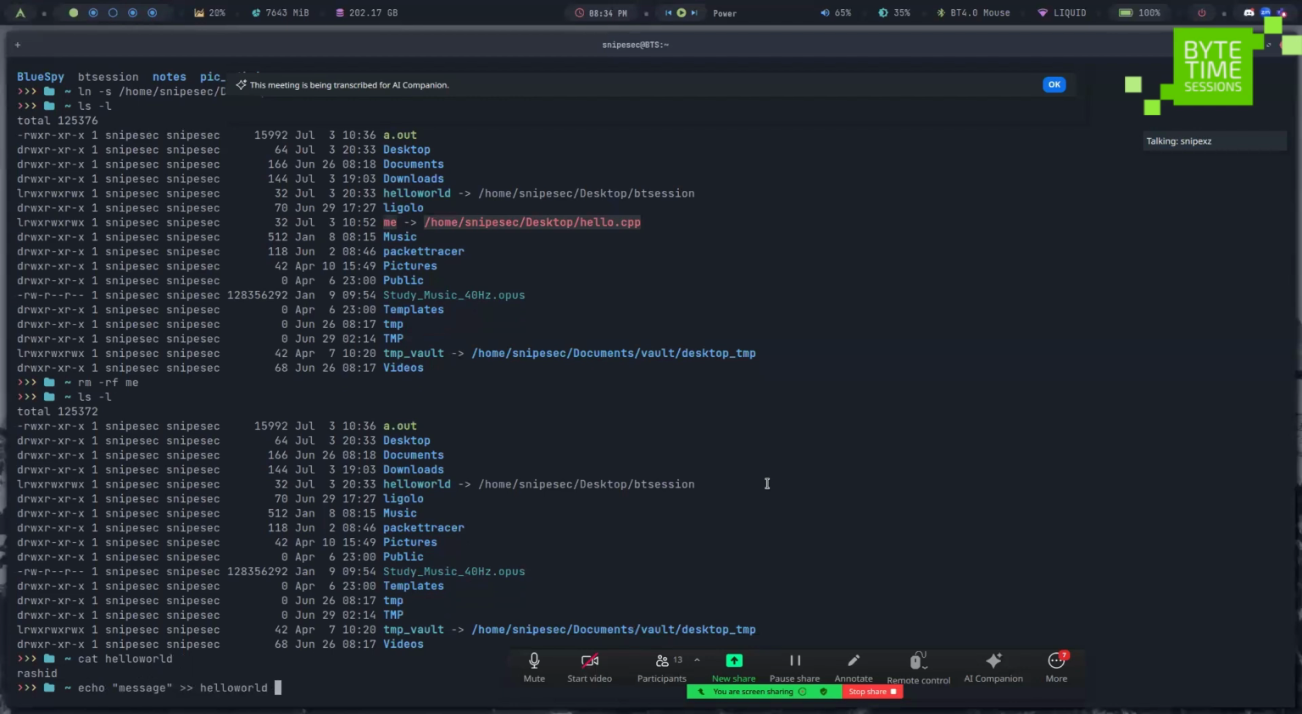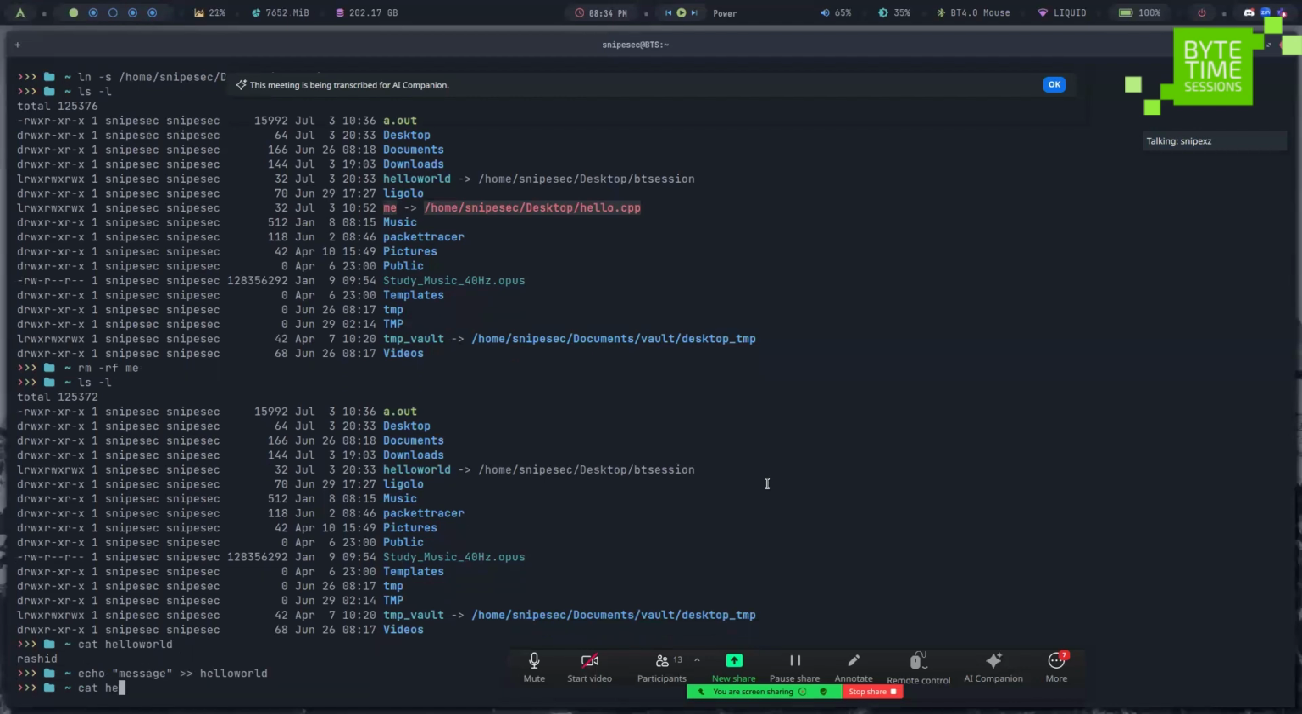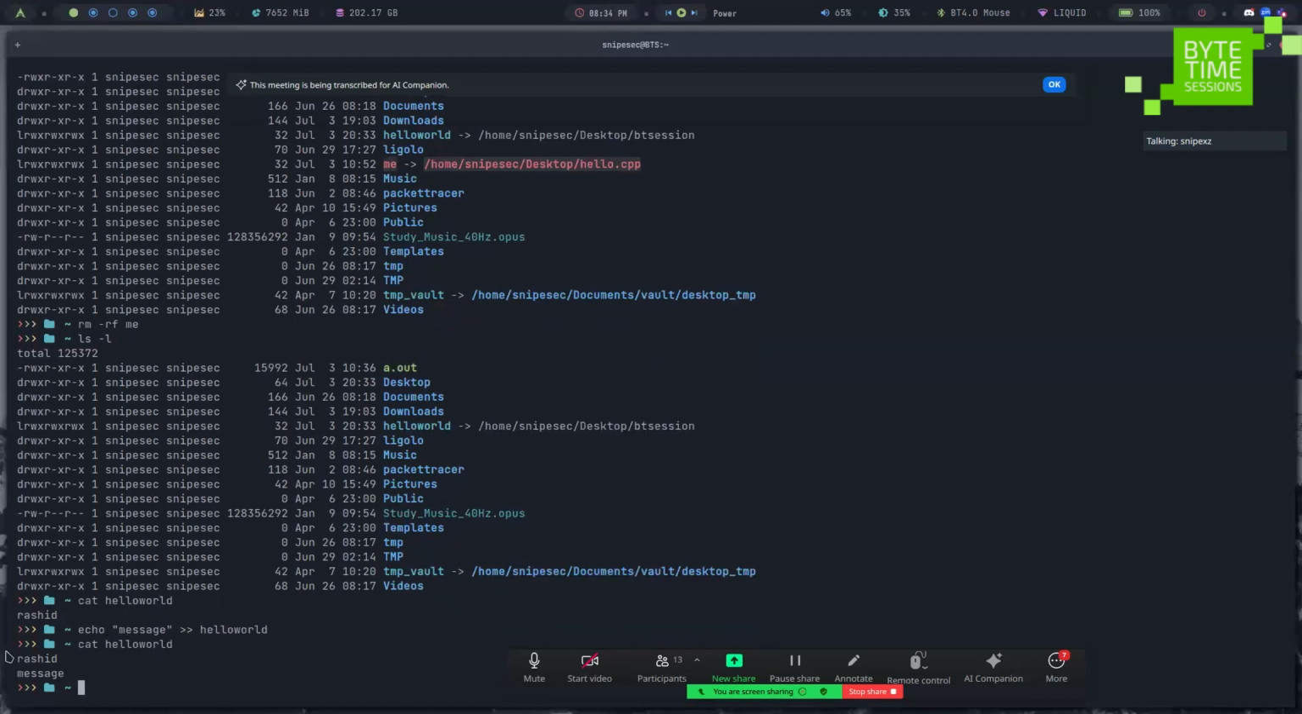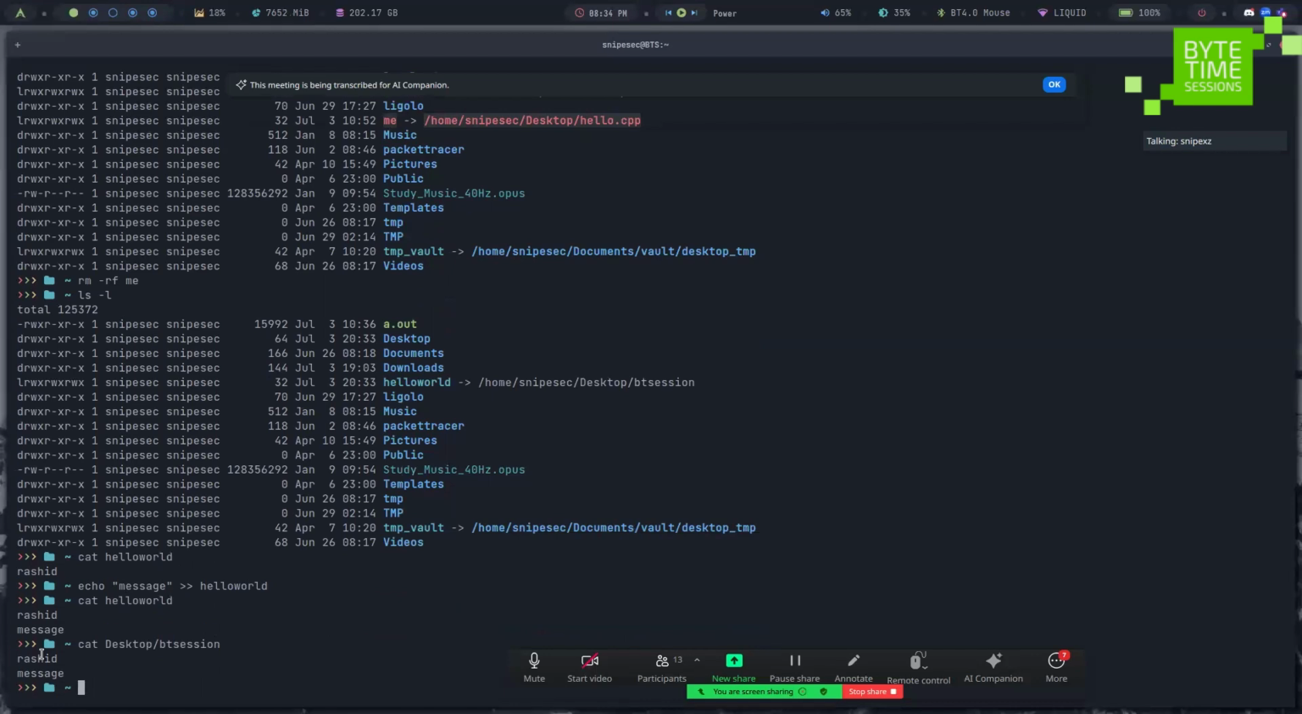into the hello world file we just created, which is a symlink, and if I cat that, you realize that message is in here. And if I cat the BT session file on the desktop, you realize it contains the updated content. So when you create a symlink, it's like you're creating a replica of the same file or folder directory, and anything you do in one will be replicated in the other.